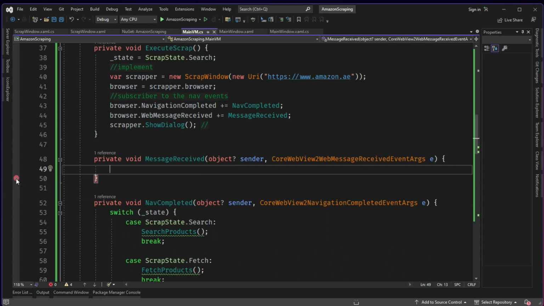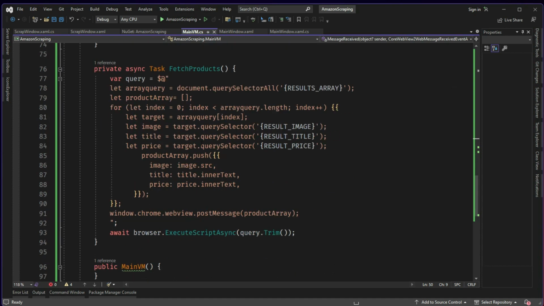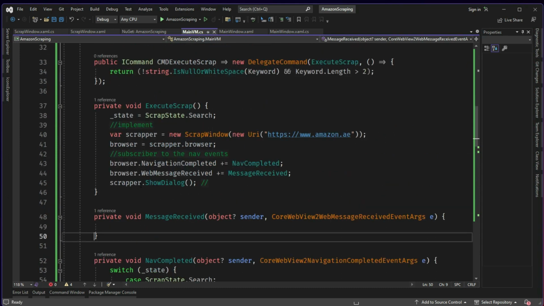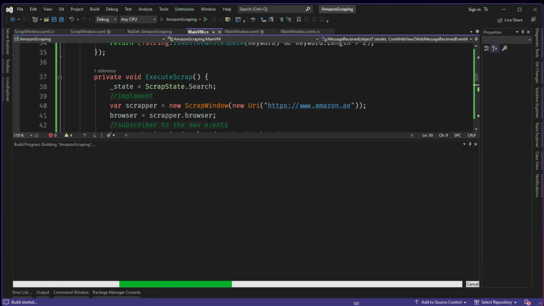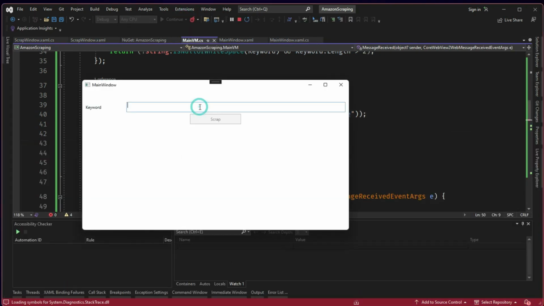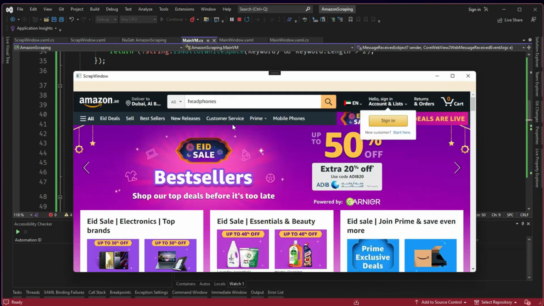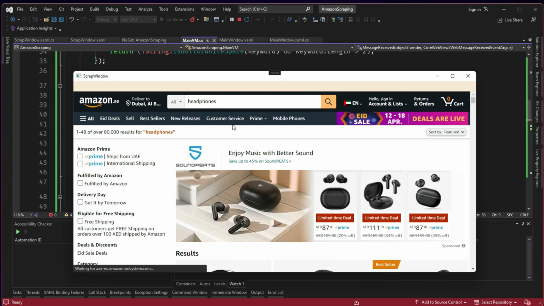Here, let us put a breakpoint. So when you execute this search and fetch all the data and send a message, you should be receiving your information at this particular point here. Let's check this. Let's search for headphones. It's taking time. May not be working, may be working, we don't know. This is too much time. I think it's not working.